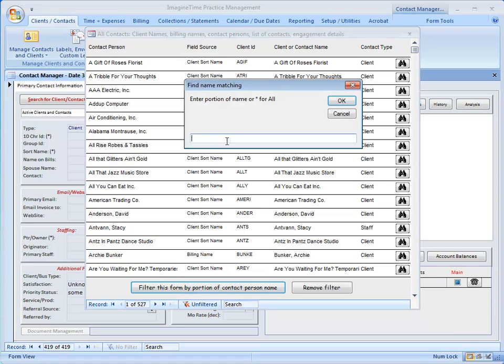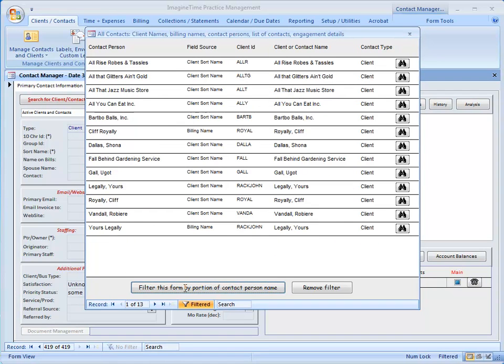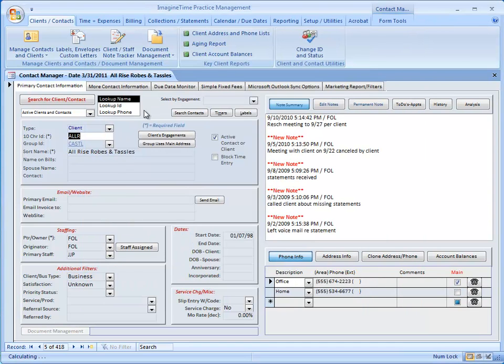I can hit filter by using wildcards here, and I'm going to do everybody with the word all in their name. And there's all my clients that have ALL in their name, actually. If I want to go to All Rise Robes and Tassels, just click the binoculars, close this screen, and here's their information on my contact management screen.